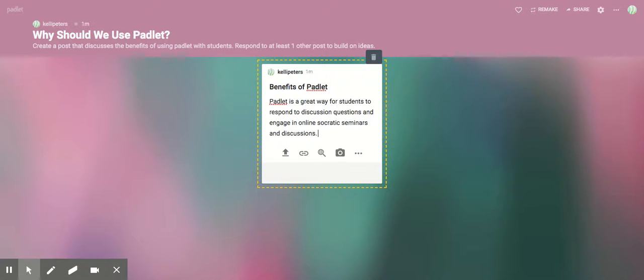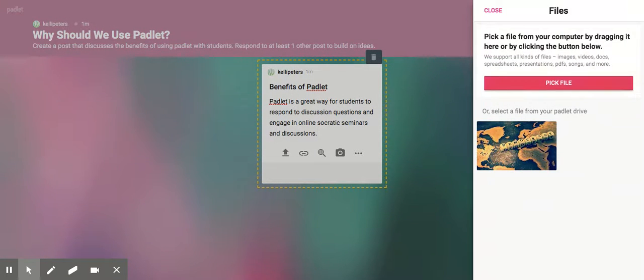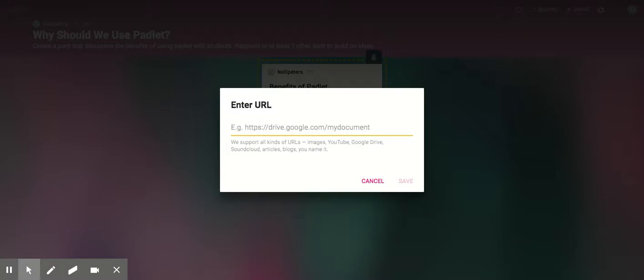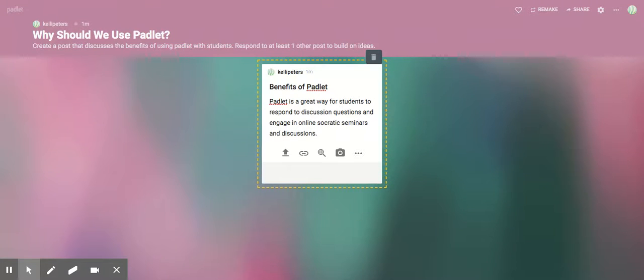Let's say I wanted to add some information about online Socratic seminars. I've got a document that talks about that. Well, I can either upload this document from my computer or from somewhere that I have saved in my files. Or if it's a Google Doc, I can just hit the link button and copy and paste the URL of that Google Doc right here, and then it'll add that document to my post. I can also, if I click on the camera option here, create a video. It'll open my camera up right away, and I'll have the option of creating a video to add to my post, and a few other options.